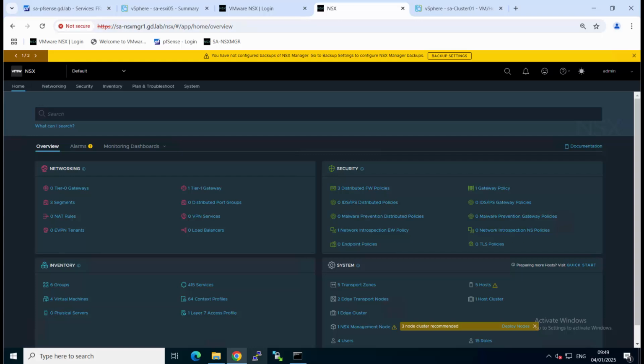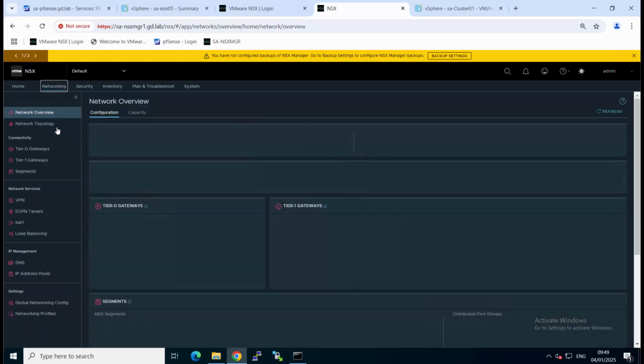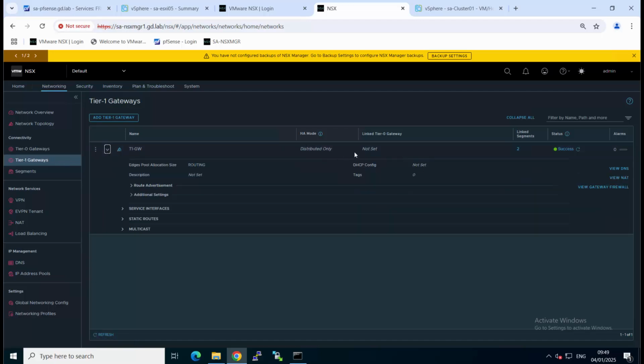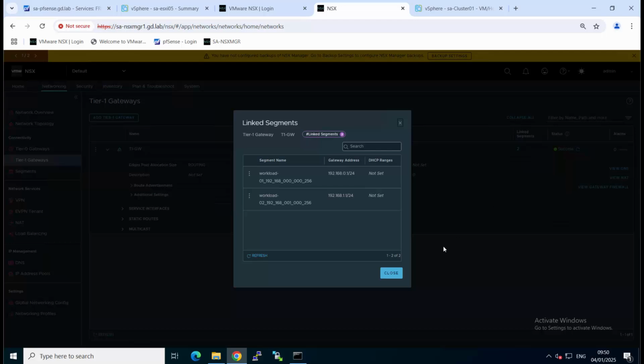Hello and welcome. In this video, I will show you the creation of the NSX T0 gateway and the simple and working configuration of the dynamic routing through BGP. So let's start. In the last video, we configured the T1 gateway, and it's in distributed only mode, and it had two segments attached. So internally, east-west traffic right now is working between the two segments that are linked to this tier 1.